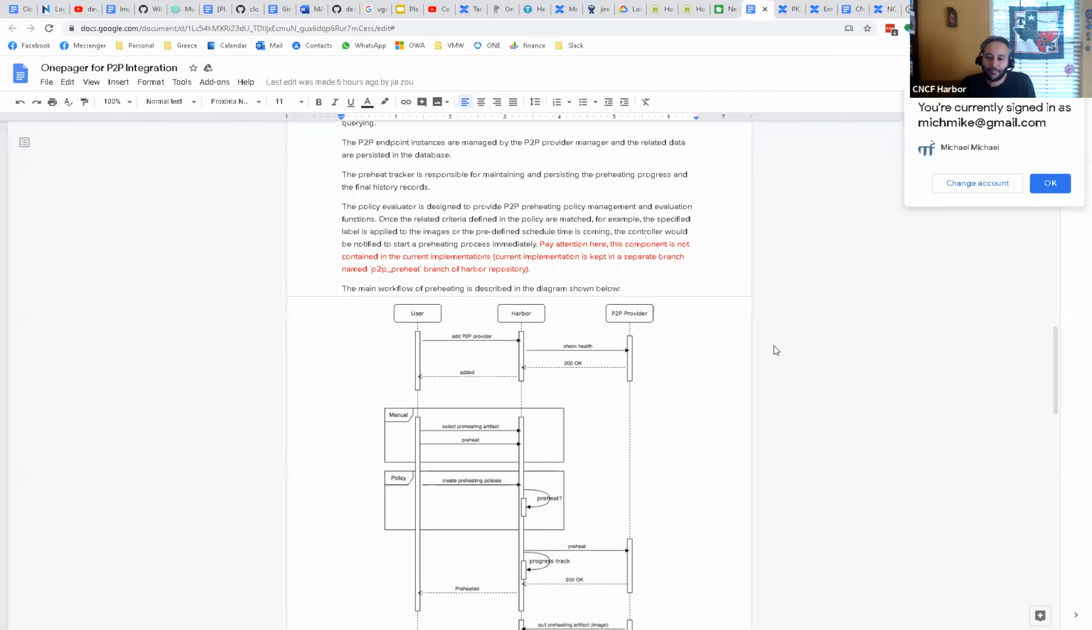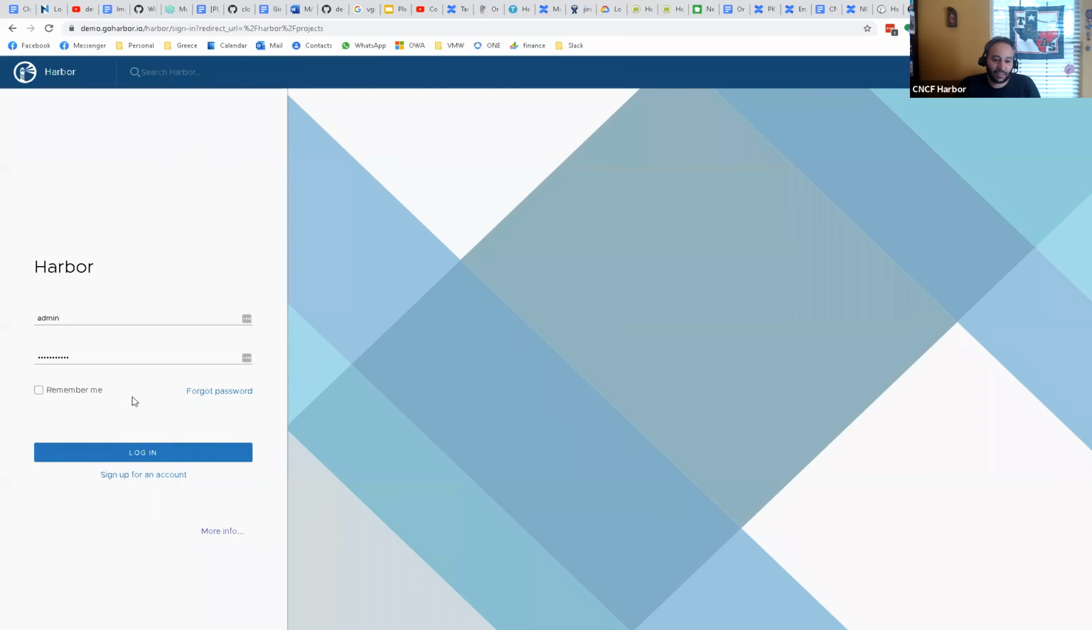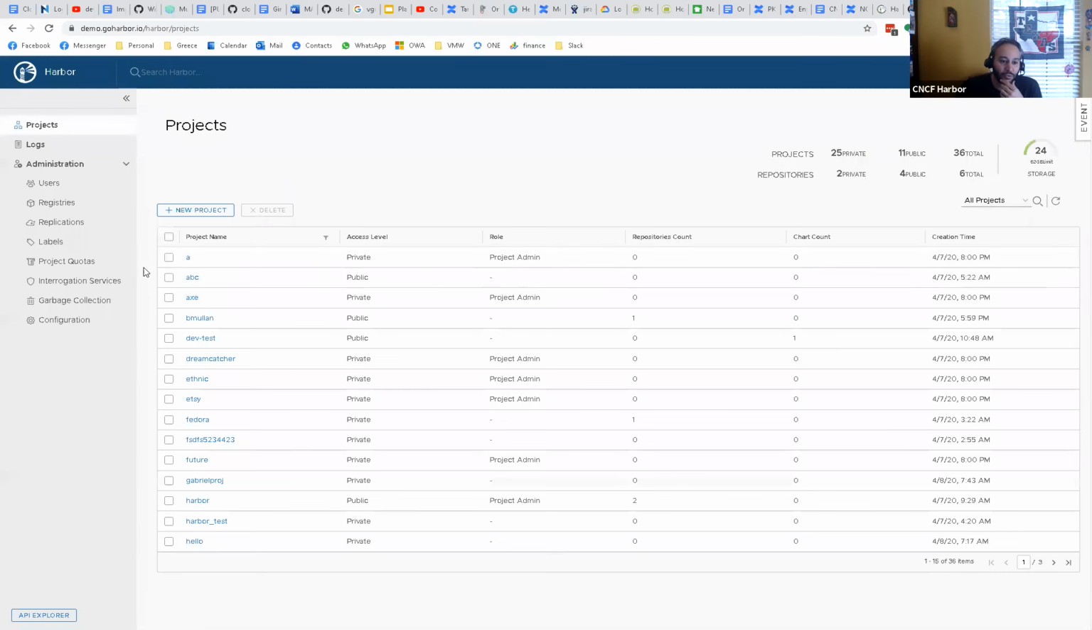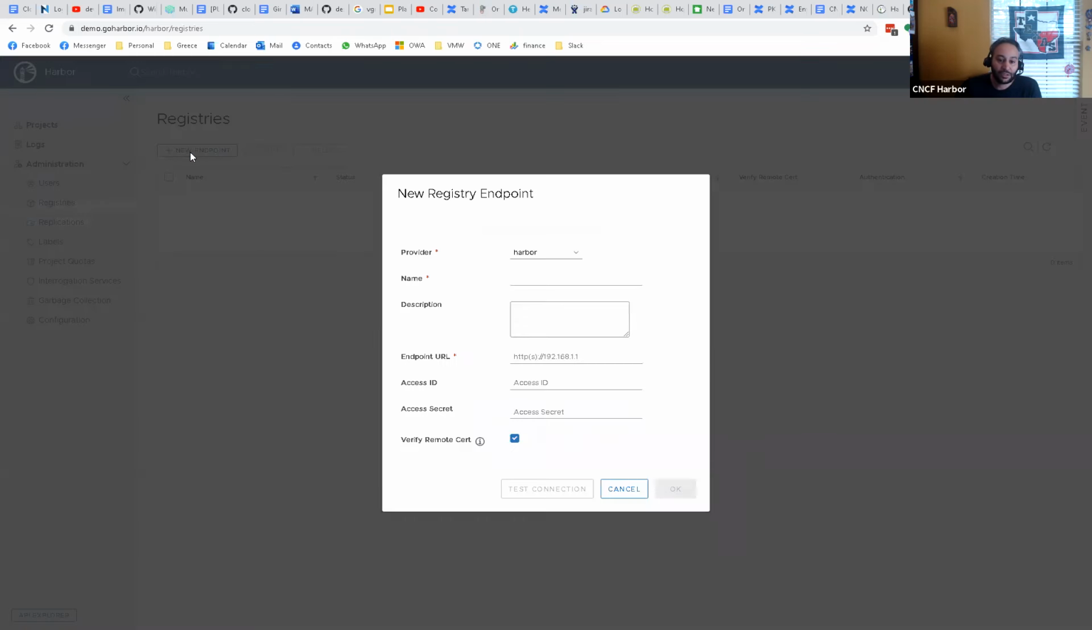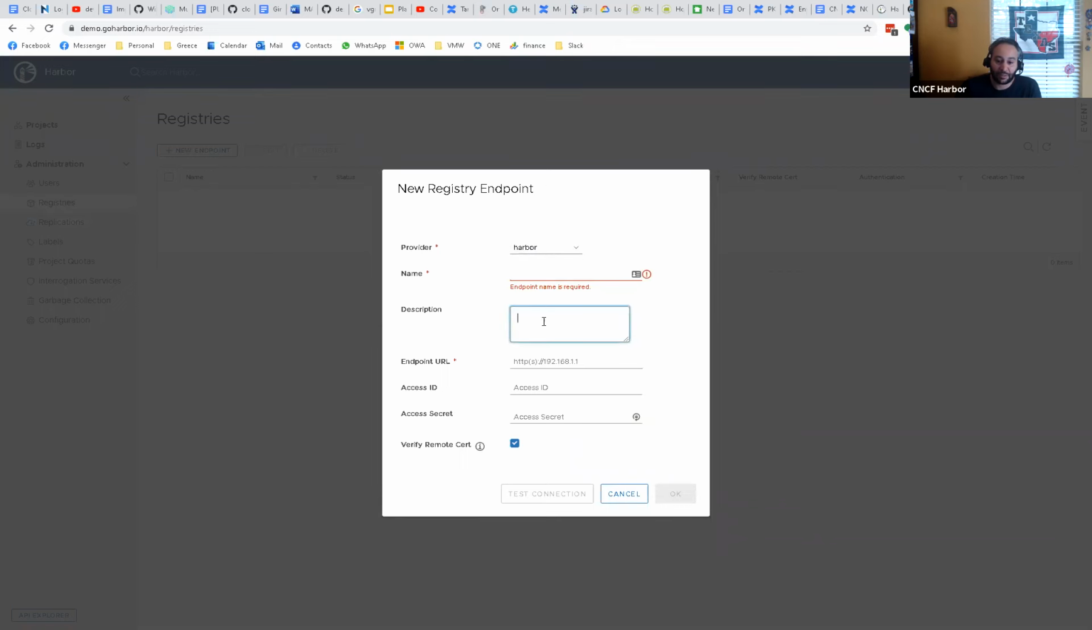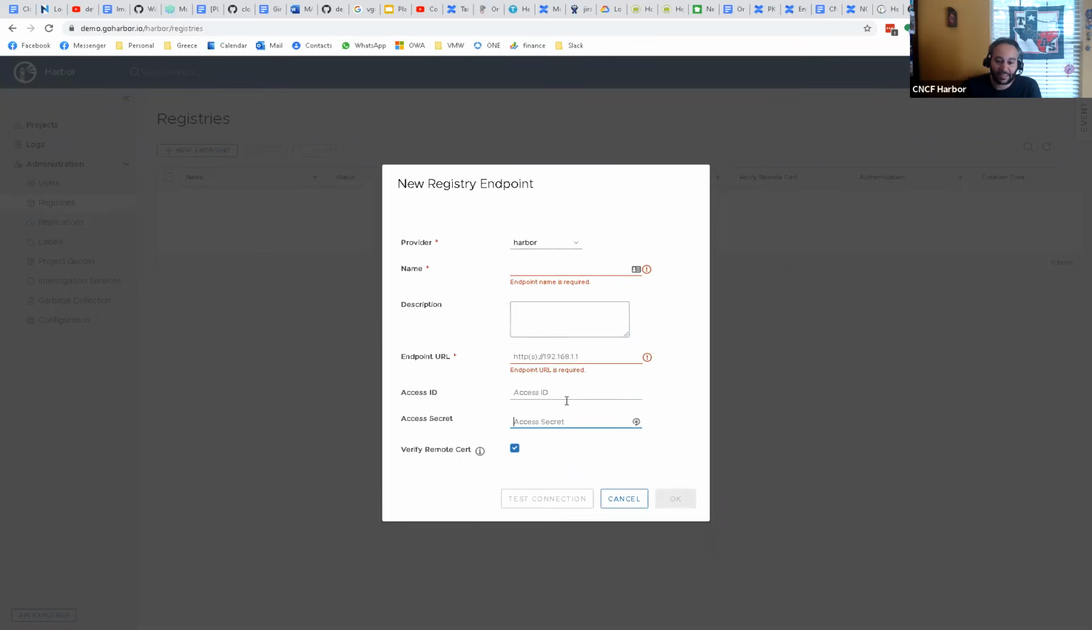Once they're connected, they almost behave the same way as replication providers. If you're familiar with replication providers, and I'm logging in right now on my UI, you'll notice that if we want to enable replication, the first thing you need when you try to create a rule is an endpoint, right? So there's no endpoints here. So let me go ahead and create an endpoint. I give it a name, a description, a URL, and then I give it an access ID and secret. And that's how you connect to an external registry. It's the same way that we'll connect to an external provider that's a P2P provider. So it's not going to have any difference.